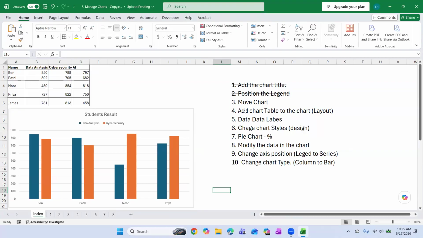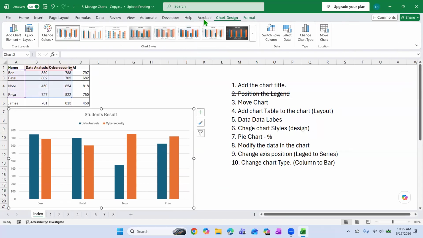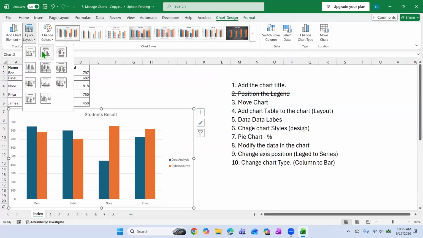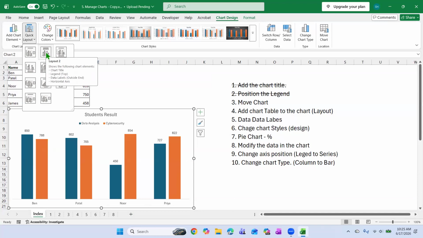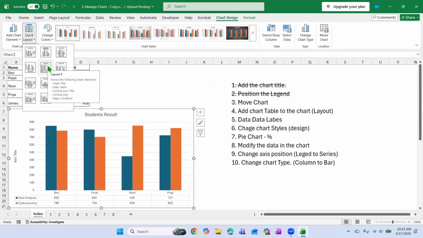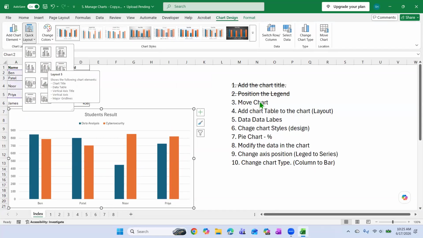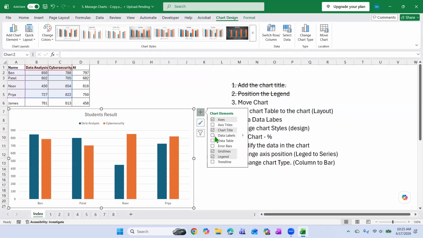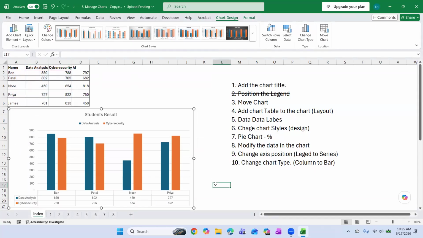Let's say here, change the chart layout to layout number 2. You go to layout, layout number 2. Change to layout number 4. You want to select this. To 5, you want to select this. Okay. So simply add the chart table, select data table.